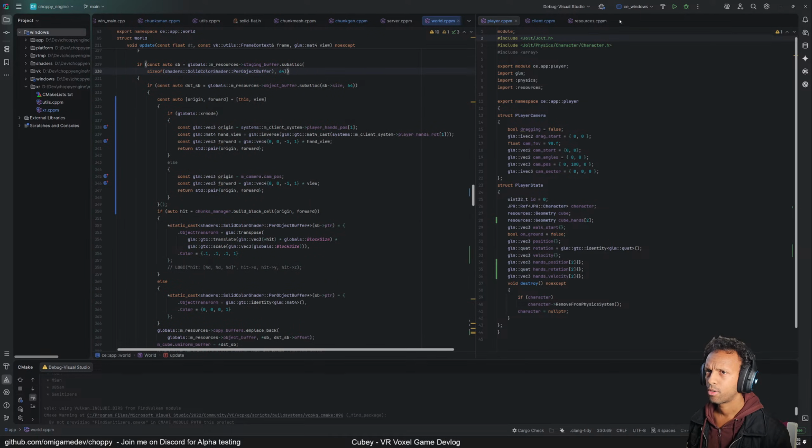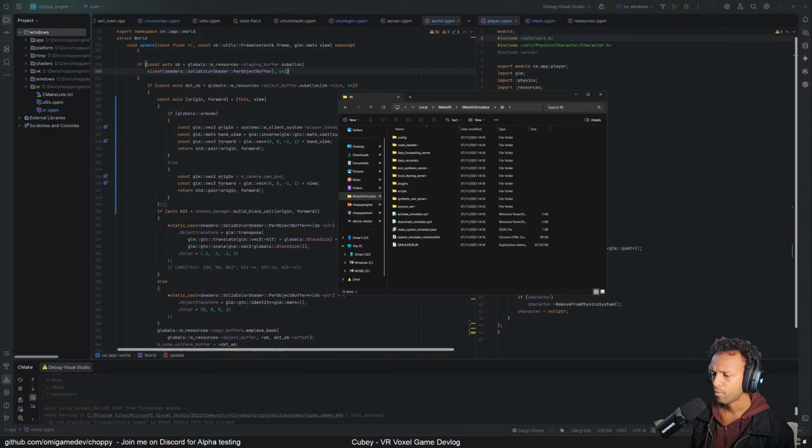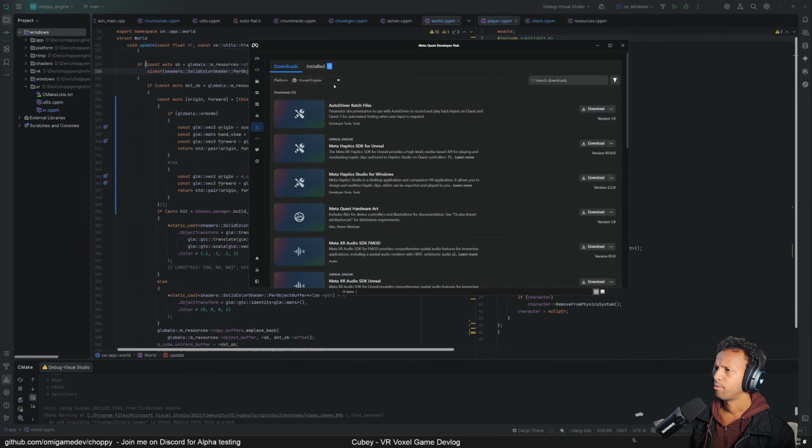So I started working on the interaction. So you now have the ability to use your hands to point to objects. Let's see if I can actually start it in here. Let me do a quick check for updates.